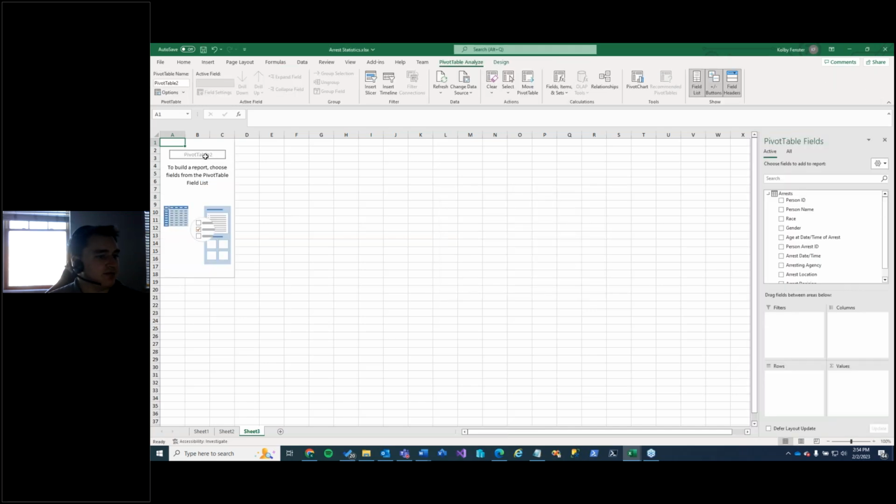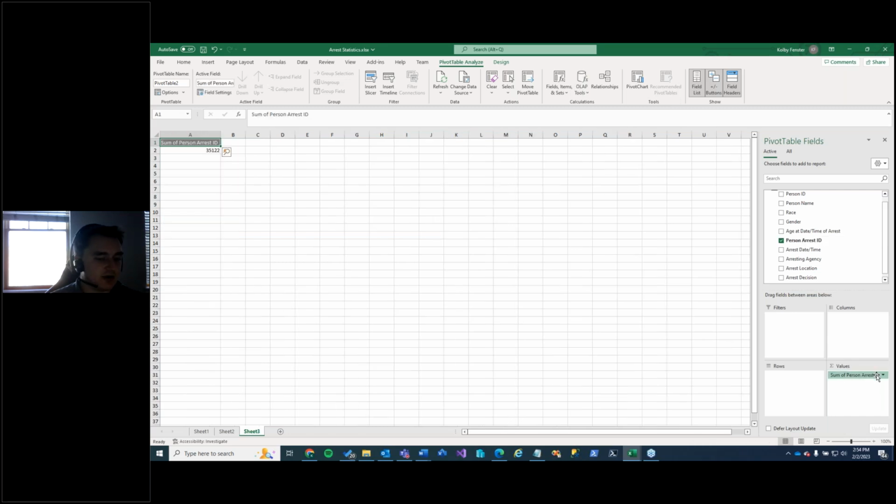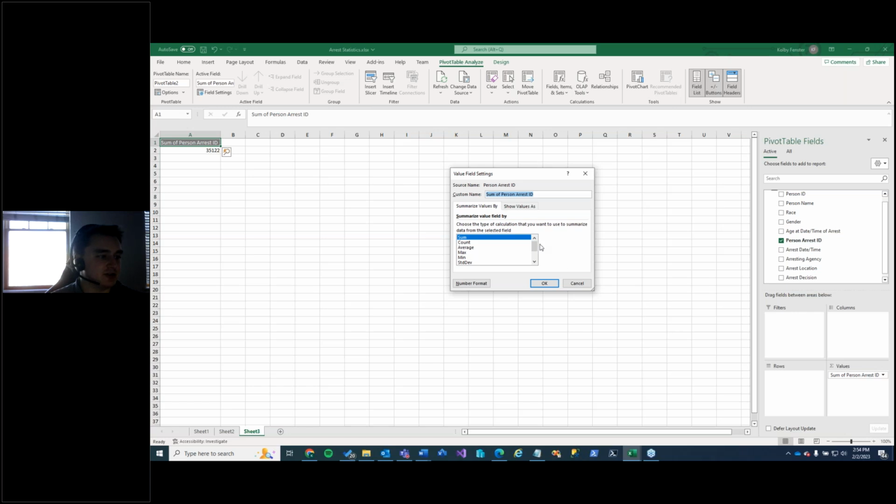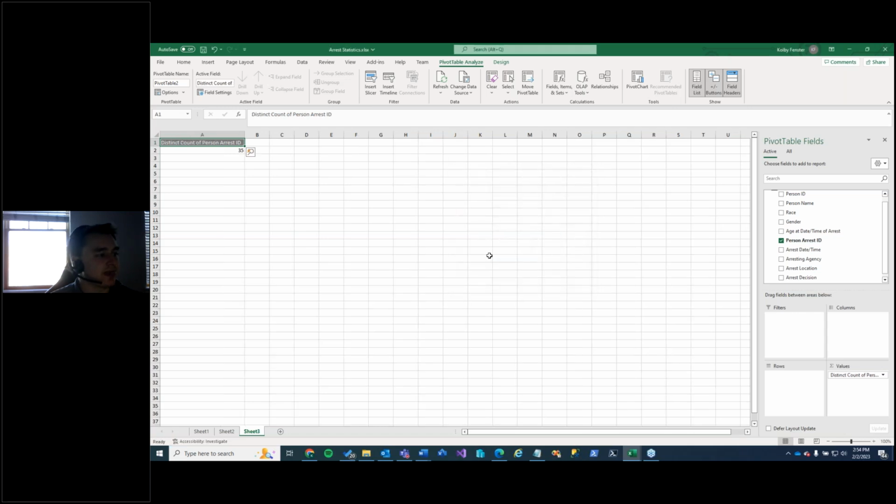Now you'll see I have pivot table number 2, and this time we're going to look at, let's say, arrest statistics by their arresting agency. So what I'm going to do again is drag my person arrest ID down to my value section. And again, I'm going to need to change the sum value to the count distinct. Again, you'll just click on it, value field settings, and then distinct count.